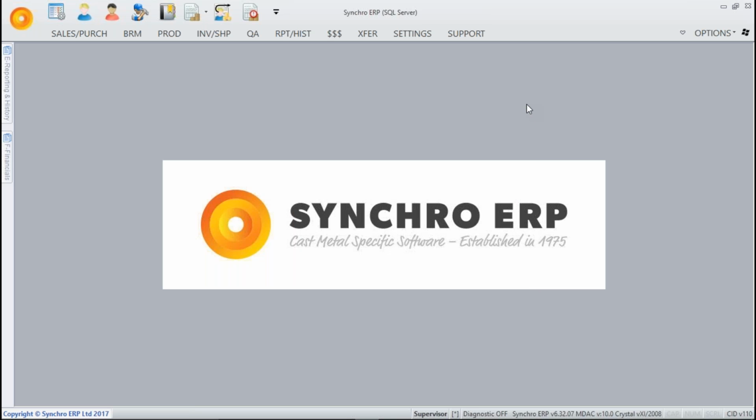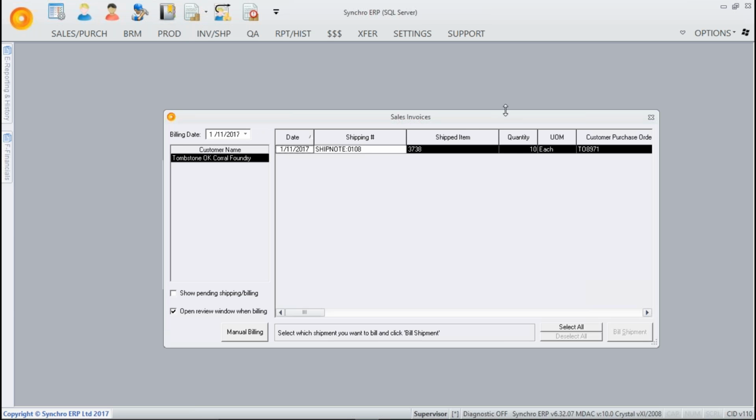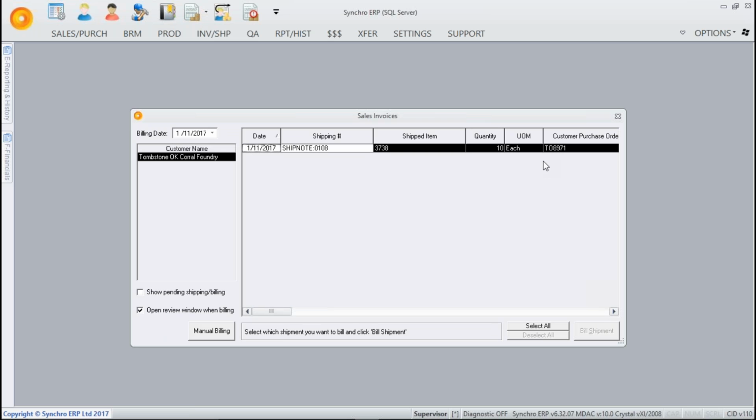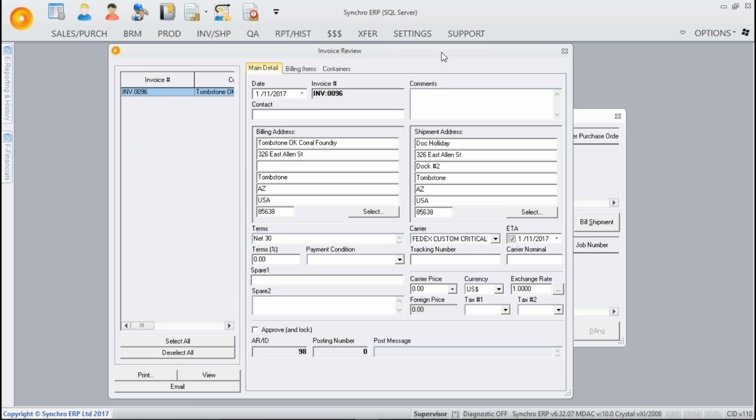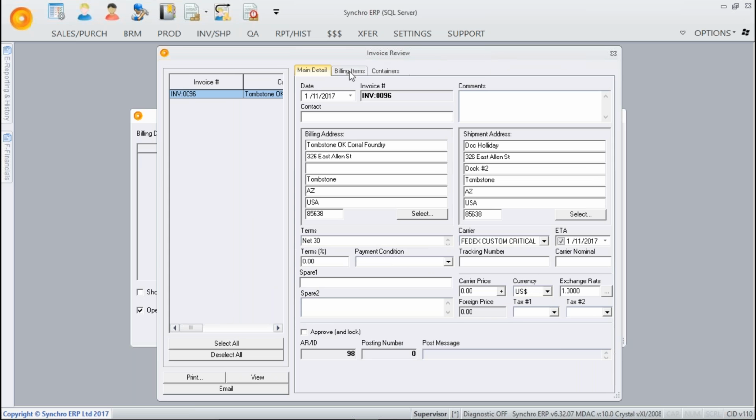I'm now going to pick up the process within SYNCHRO at the invoicing process. The sales order has already been entered, the WIP and scrap booking completed, the order has been shipped, and the bill of lading created. Invoicing remains the same. Looking at the Tombstone OK Corral Foundry, we see that we have a quantity of 10 to bill, and I'm simply going to bill this, and this will bring up the invoice review screen.